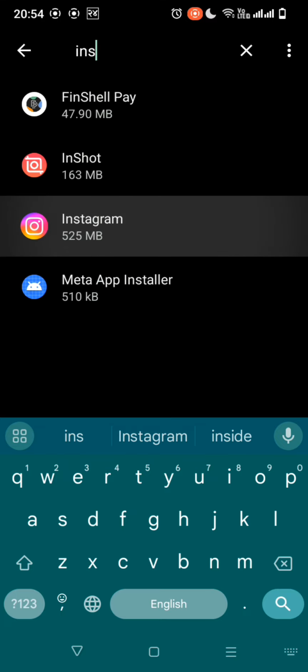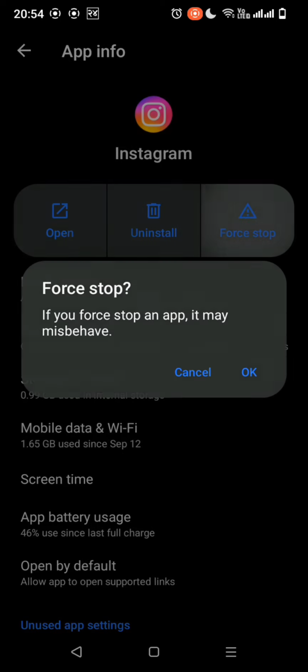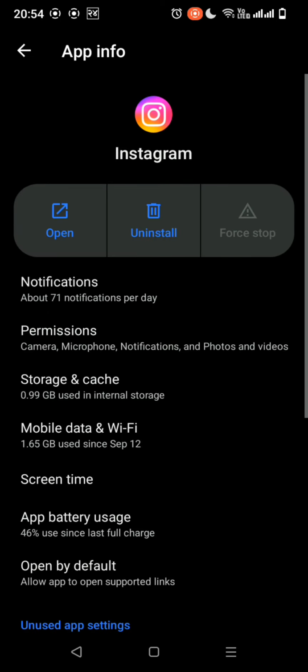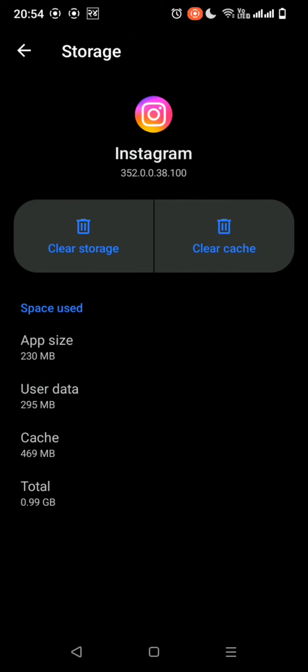Now once you have found Instagram, click on the application. Now there are three options on your screen: open, uninstall or force stop. You can uninstall your app from here too. Just click on the force stop button once. Once you've done this, click on the storage and cache option. Now click on the clear cache button.